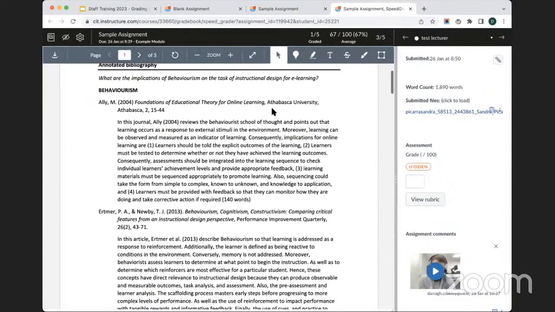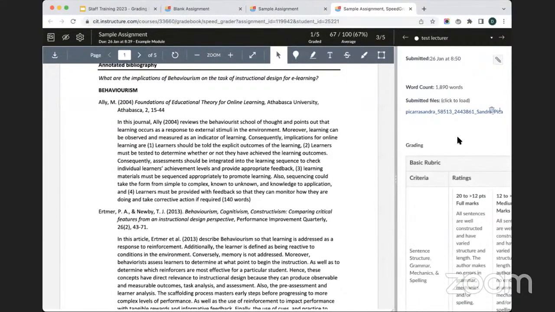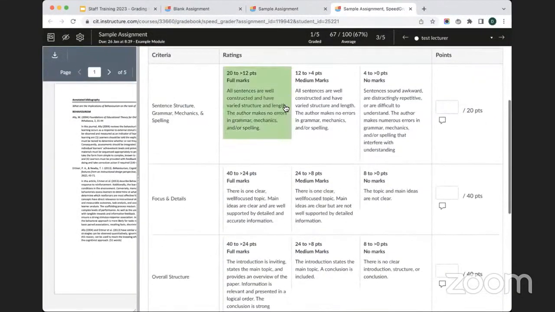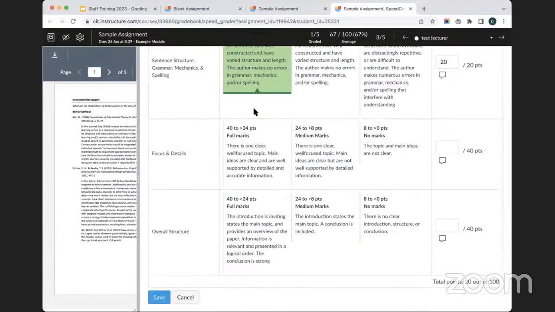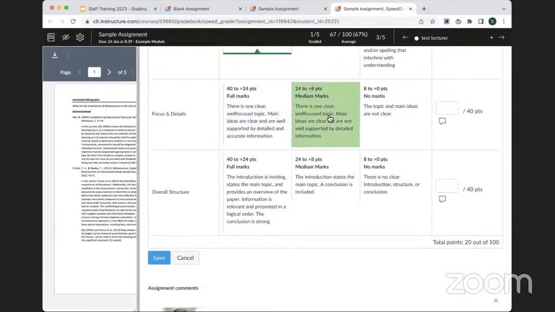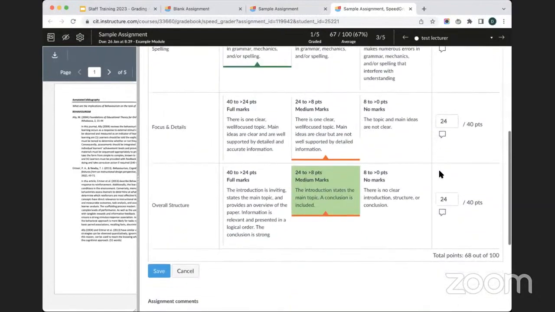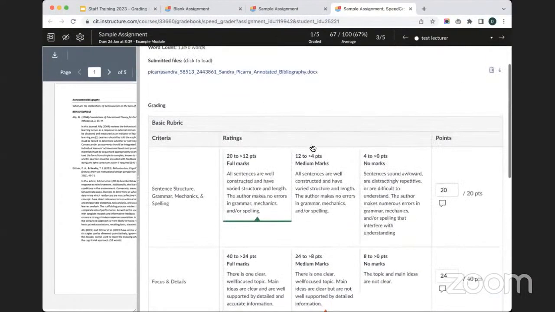is for any of the student work that I'm looking at, I can simply click here on View Rubric. If I drag this across to make it a bit more visible, I can say, okay, their sentence structure, grammar, mechanics, and spelling was very good. The focus and detail was okay. The overall structure was okay. And you see there that automatically puts in points, and it's identified the feedback to the students.